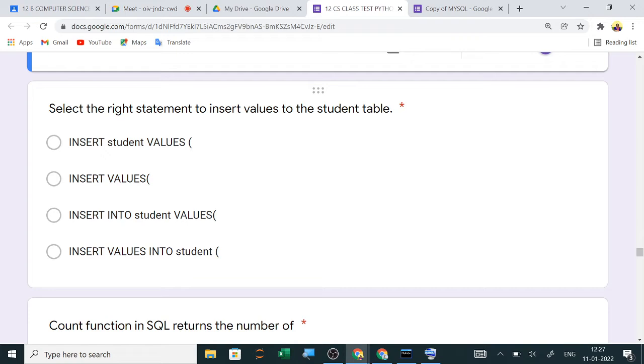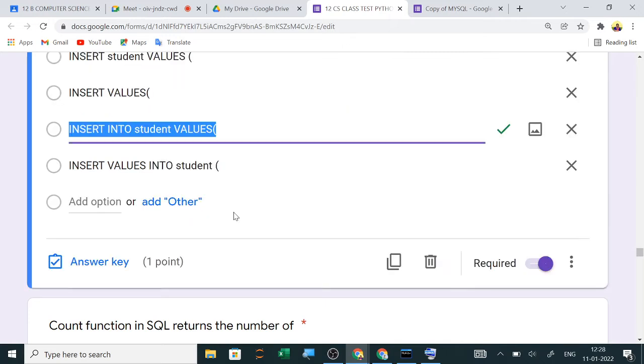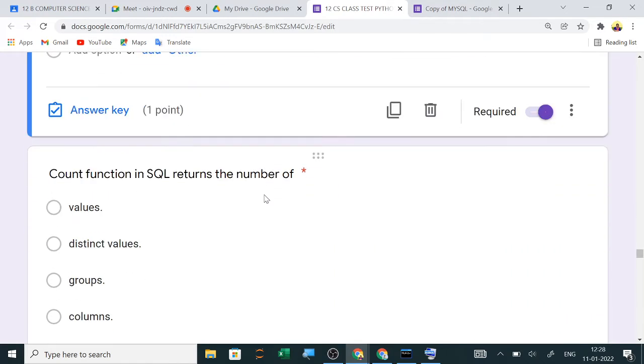Next, select the right statement to insert values to the student table. So insert into, table name is student, values this. So C is the correct option. Insert into student, values. Clear? So C is the correct option.